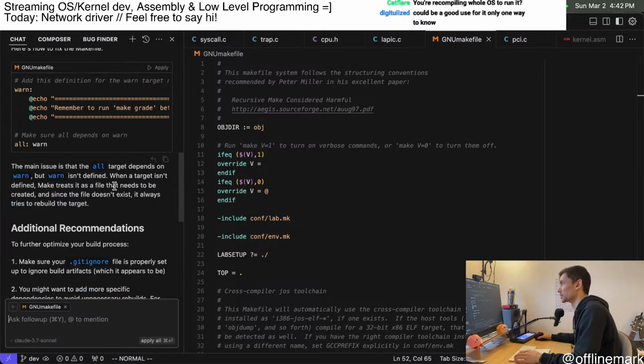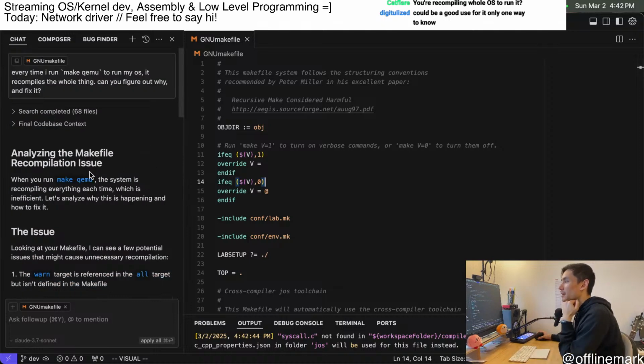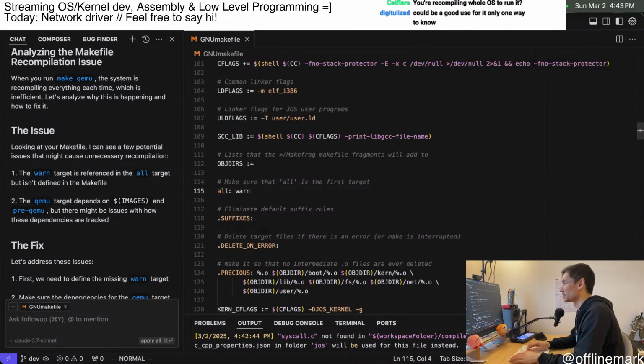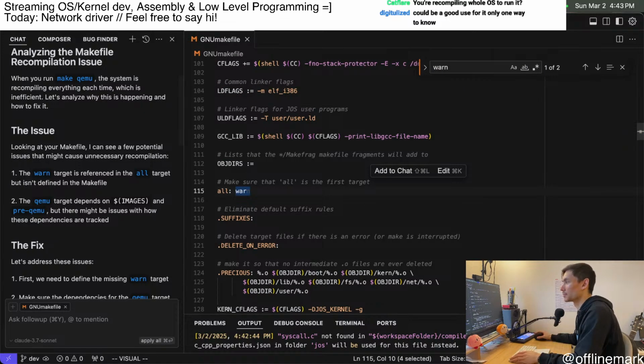All right, what does it say? Let's clear out some other files though. So, what does it say? Blah, blah, blah. The warn target is referenced in the all target, but isn't defined. Oh, that actually might be it. Damn. Make sure. But what is warn? I don't understand. The qemu target depends on images.